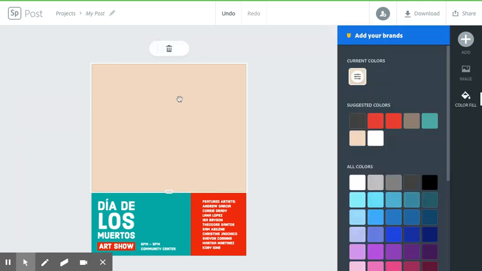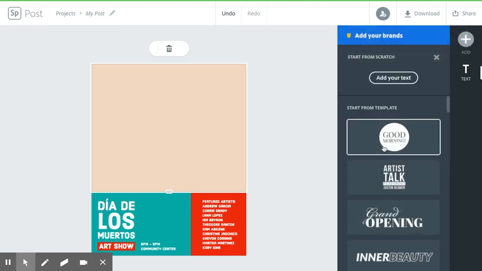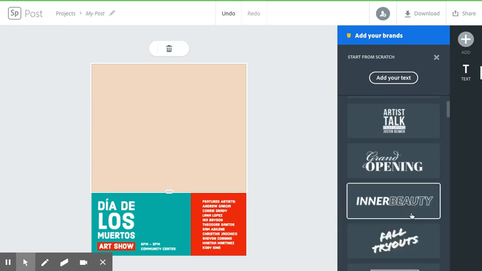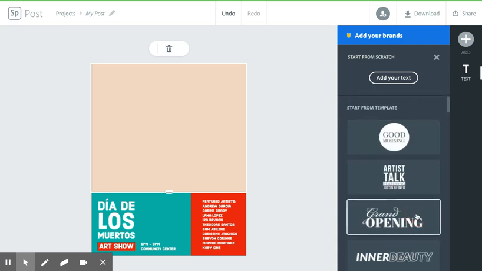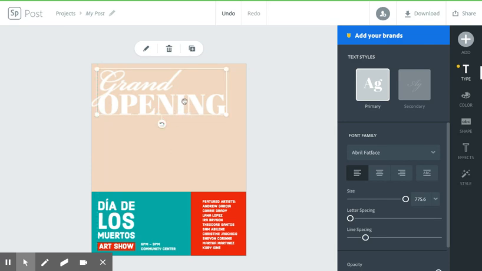So anytime I want to add something, I go to this plus button that says add, and I'm going to click on text. So text words, and you can start from scratch, or you can choose one of these really cool texts. So I'm going to choose this one. Looks nice. I click it. Once again, I can drag it places if I want. And I do not want it to say grand opening, so I'm going to click it.